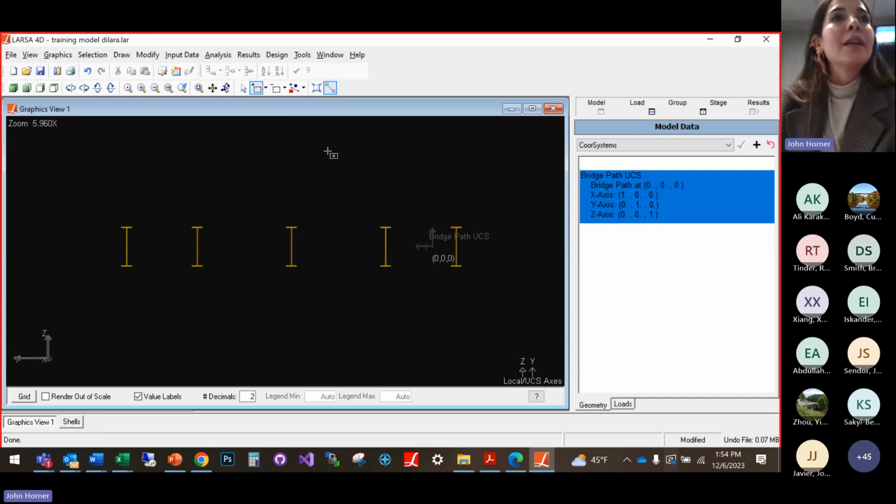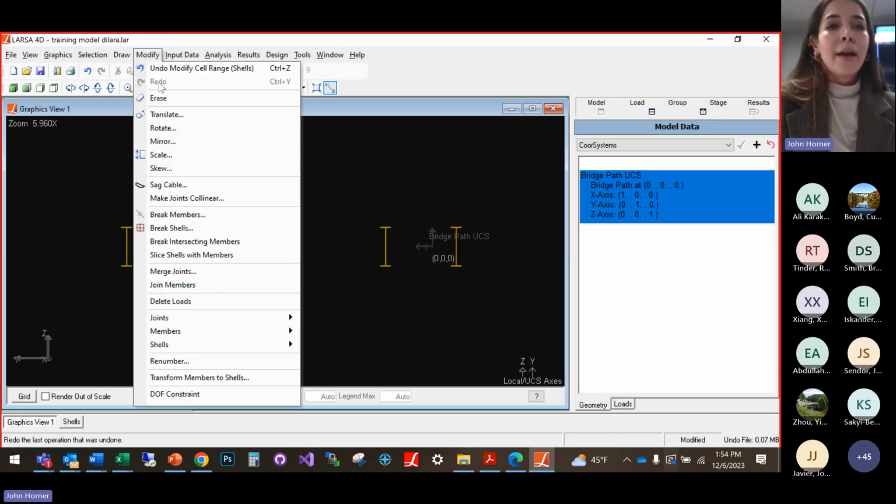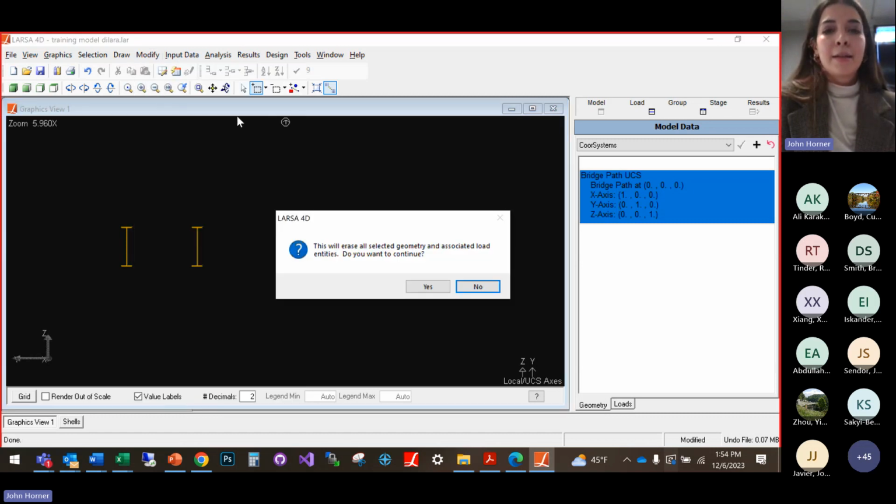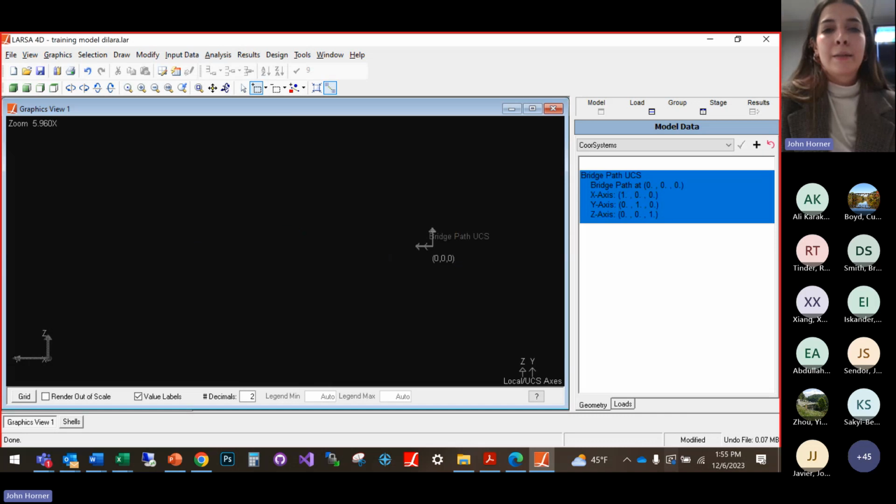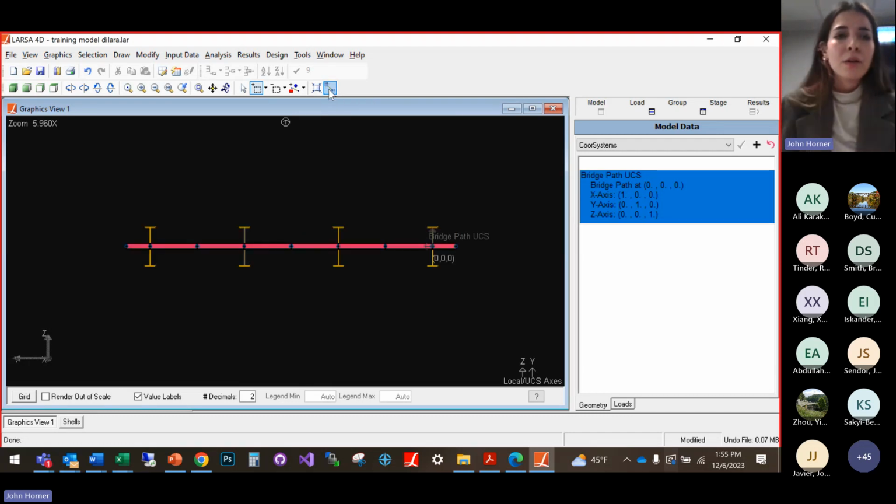Okay. After you select, is there any question? No? After you select the extra members, you can go modify and erase and say yes. And you can deactivate hide unselected option. And now in this view, you should have an overhang width at both sides for the deck. You should see 4 girders, and between girders you should see 2 shell elements created for the deck.